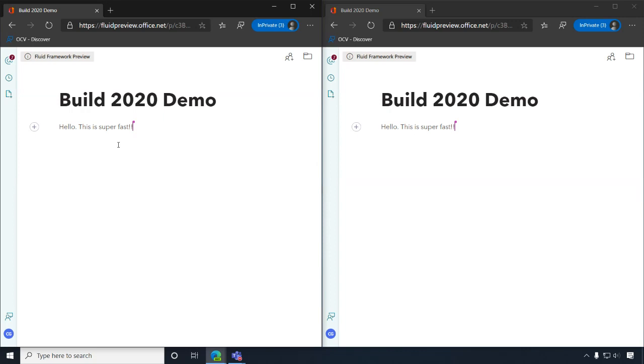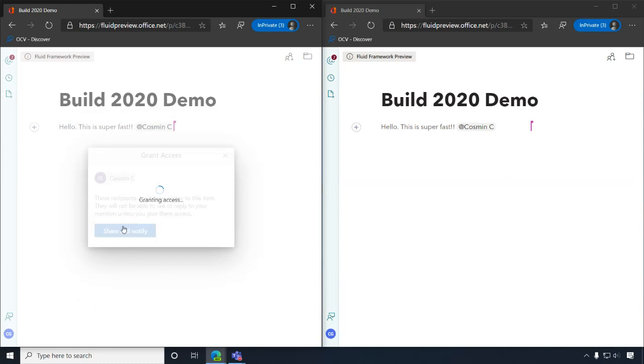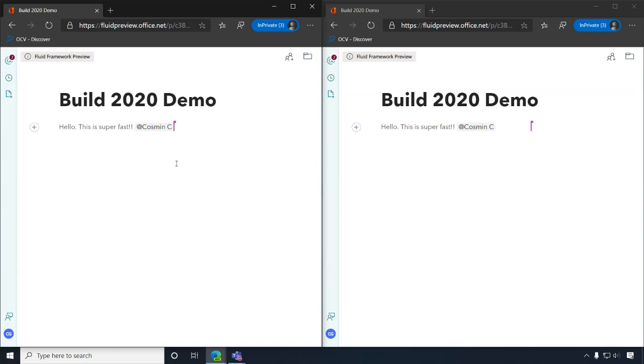To describe what that's like, when you at mention someone, I'm going to at mention my friend Cosmin, and it brings up this share dialog, and I'm going to give him access to the document. What happens now is that we rendered an at mention component. That's not a feature of the text editor. That's its own Fluid component. It uses the map data structure to manage who the people you can at mention are, who the current at mention is of, and a reference of all the other at mentions that person may have in this document, so you can navigate to them. That's a super important concept to keep in mind. Remember, the at mention component was written as its own component, not part of the text editor.